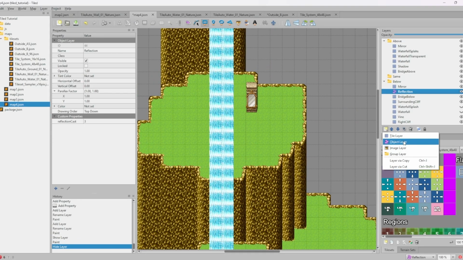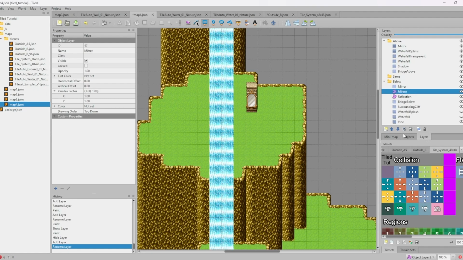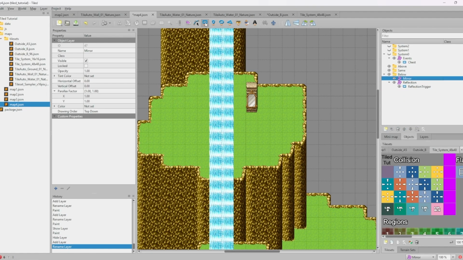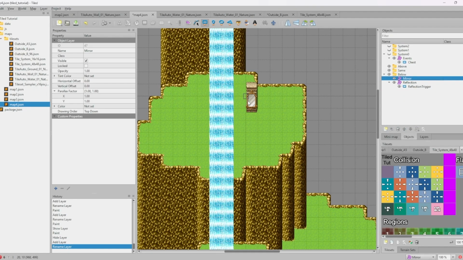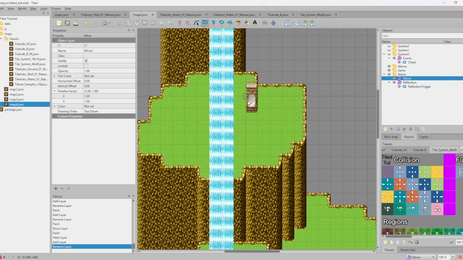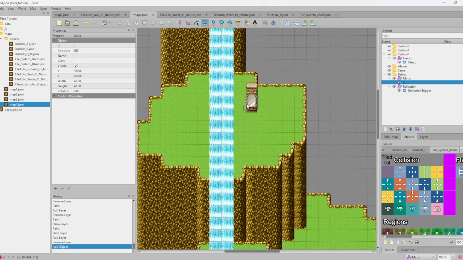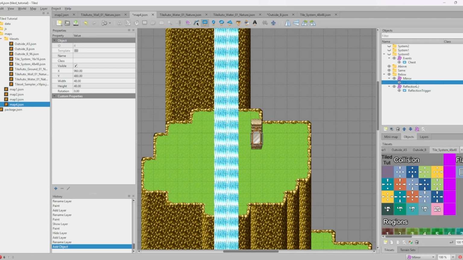Mirror is also an object. So I'll make a new object layer called mirror. And I'm going to add a rectangle again, but this time it's going to be where we want the player to stand in front of. So naturally, if we have a mirror here, we want the player to stand directly in front of it. So I will put the rectangle there. And I'll call it mirror.